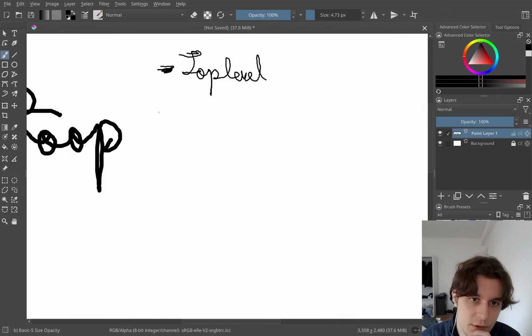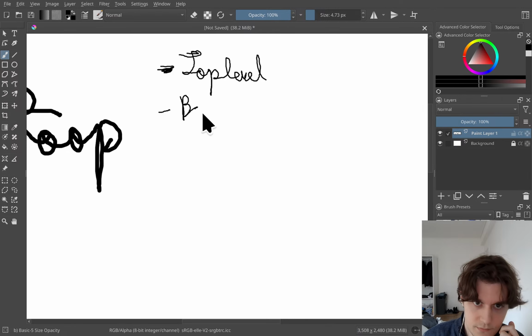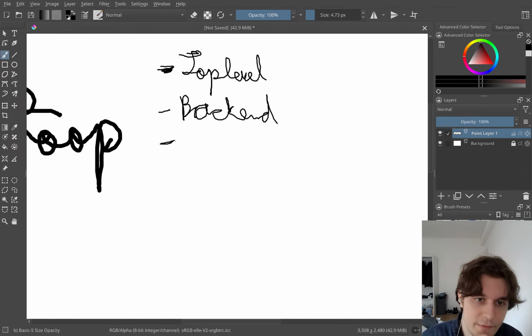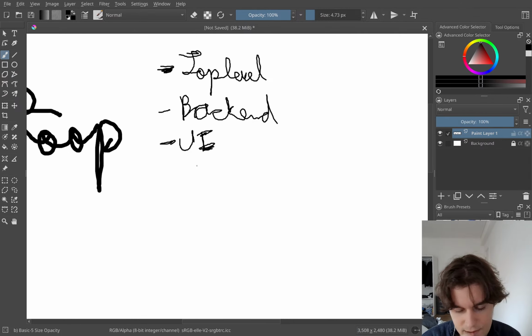Okay, we need to handle the top level events. We need to handle the backend events. We need to handle the UI events also because the UI will also be able to emit events. So we can communicate with other components and widgets.